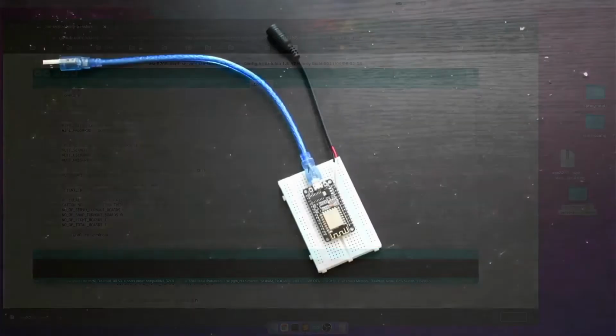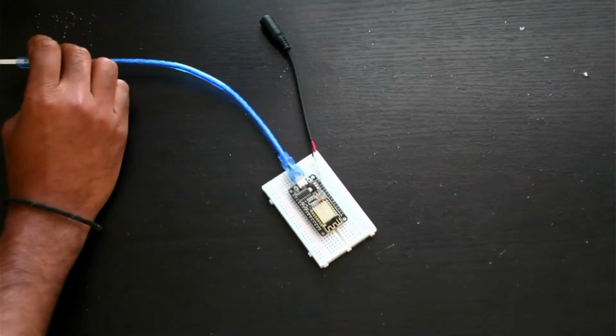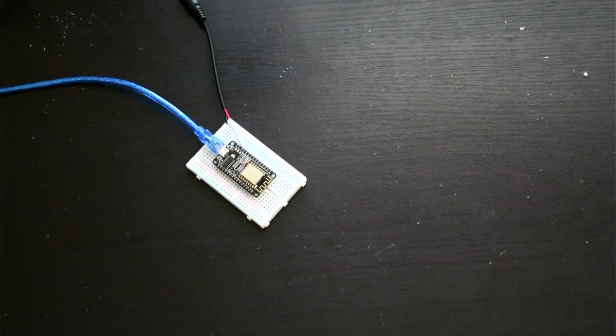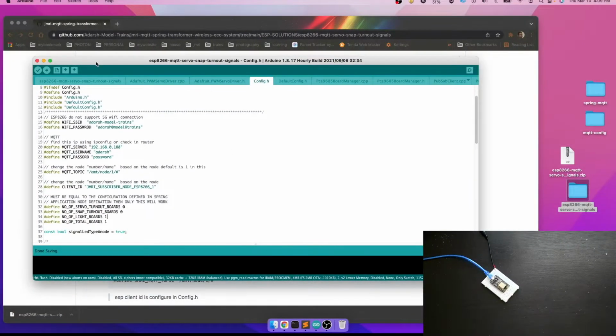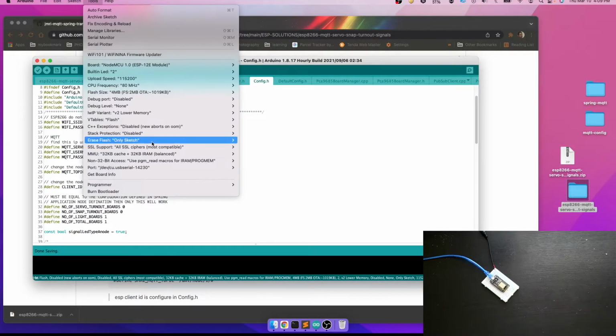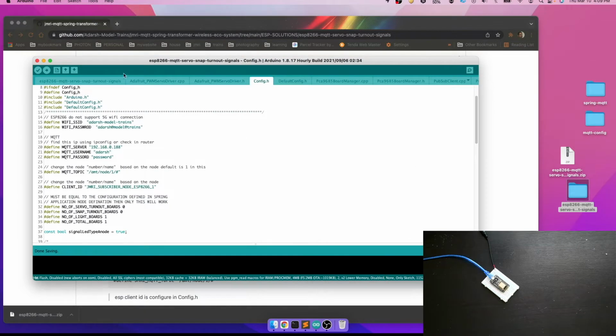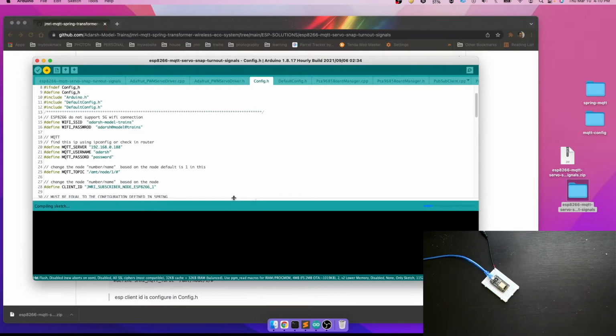So for that we have to use the ESP8266. I have an ESP8266 with me. Let's plug it into the Mac and just make sure that we are on the right port, and board type also we are using ESP8266. So NodeMCU is the board type. I already covered all these things, how to configure the ESP8266 with the Arduino IDE. So let's upload the code. Usually it will take time.